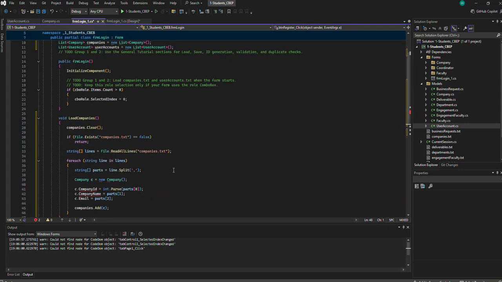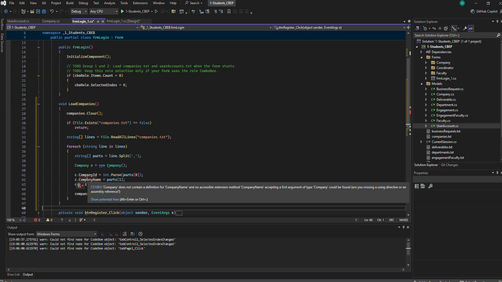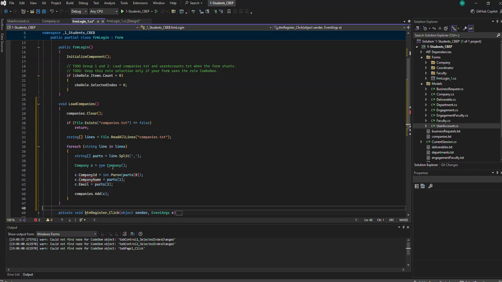Okay, what is the problem here? If you look here, this is company. You see, this is a company object created here, and I am going to fill up the companies. What happened here? Let us see what happened. This is companies, the array, clear, to make it clear, nothing inside it. If the file exists, company.txt, which is in fact in the bin. If it does not exist, that is if it's false, return not exist.